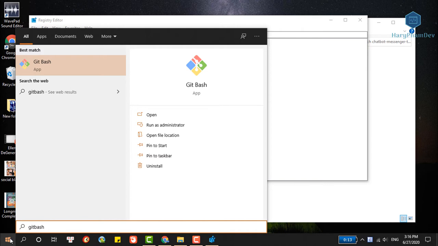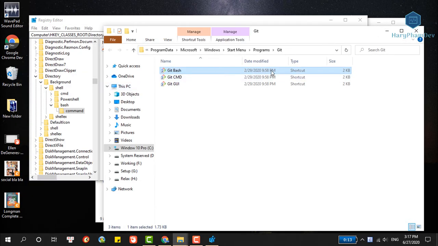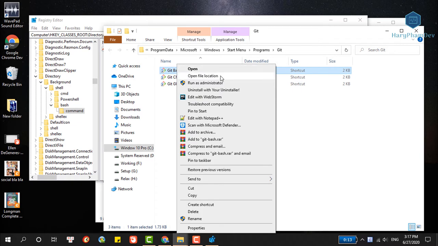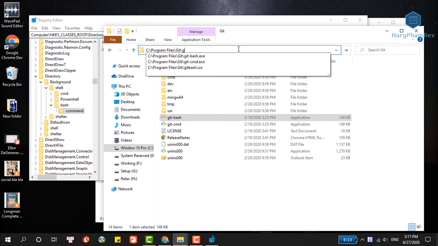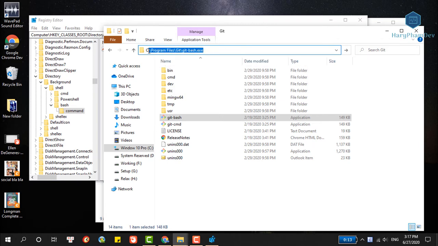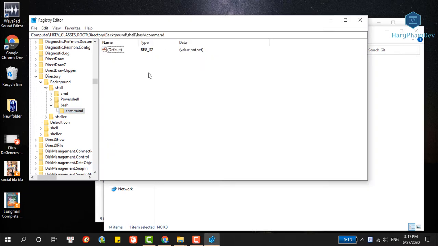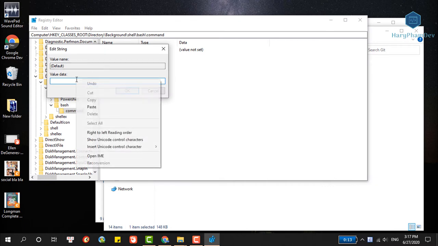Right click and open file location. Notice that this is a shortcut file. We should get the Git Bash application. Right click on the shortcut, then open file location again. This is the folder where we installed Git. We need the path to open Git Bash. Copy this link.